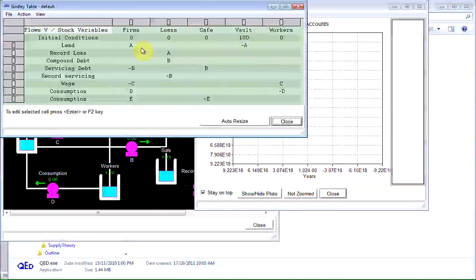So transferring money out of the vault to the firms, which is lending, record the loan, charge interest on the loan. The bank then pays interest by transferring money from its account to the safe of the bank. The bank records the debt being paid. The firm then pays wages to workers. The workers then consume, and the bankers then consume.